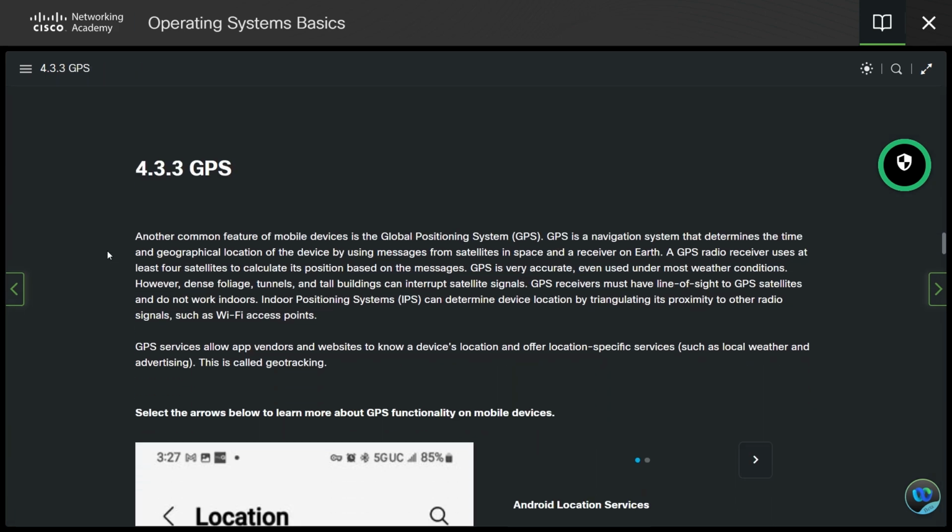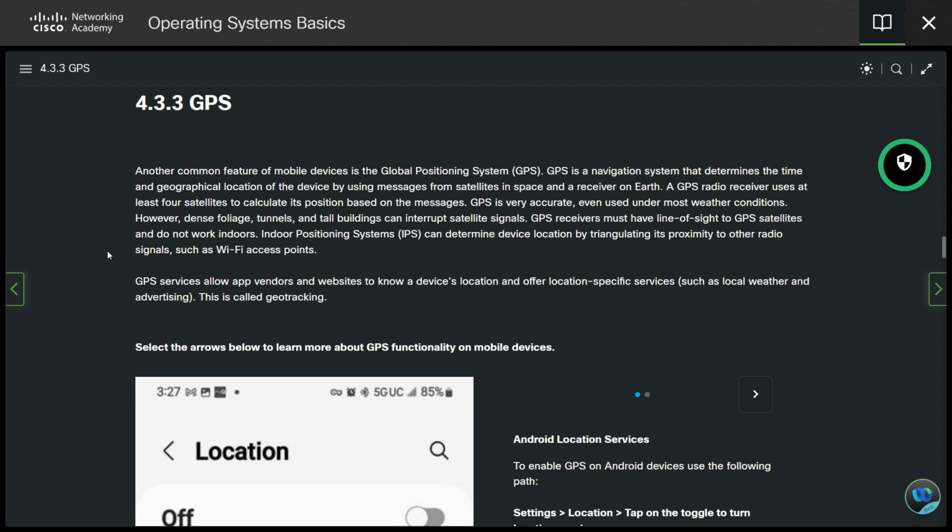And GPS. Another common feature of mobile devices is the Global Positioning System (GPS). GPS is a navigation system that determines the time and geographical location of the device by using messages from satellites in space and a receiver on Earth.